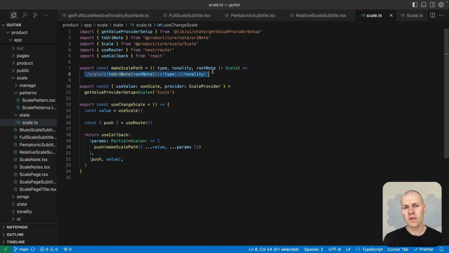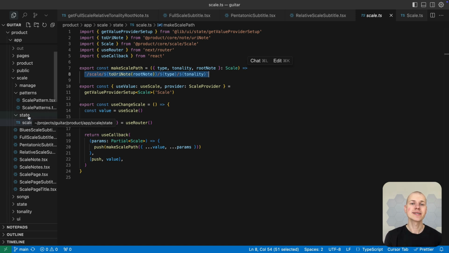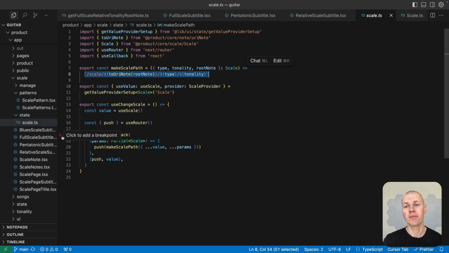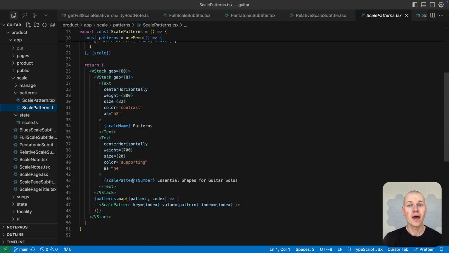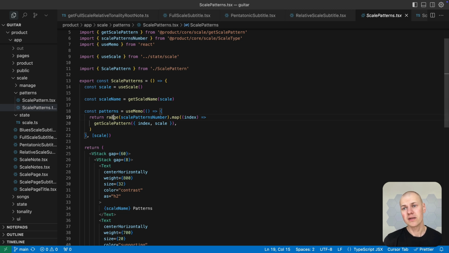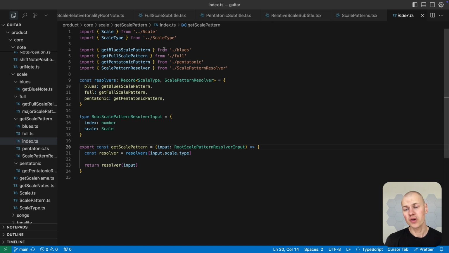Now let's examine the UI implementation that displays these patterns. Our scale patterns component creates a visual representation of the 5 pattern system, allowing guitarists to see how each pattern connects across the fretboard. The component dynamically generates patterns based on the currently selected scale using the getScalePattern function, which calculates note positions for each pattern index. Each scale has its own logic for calculating patterns.